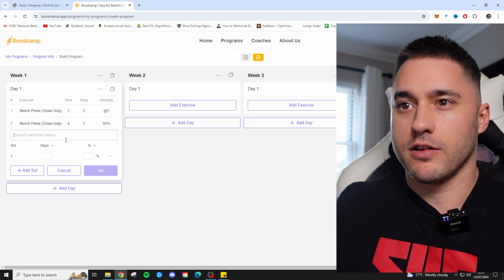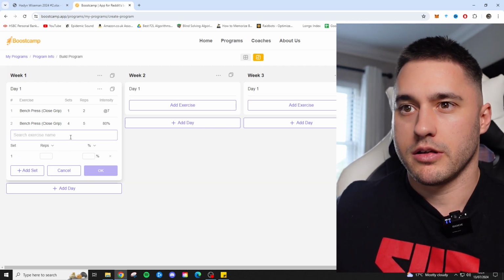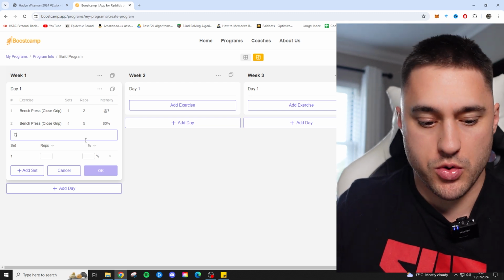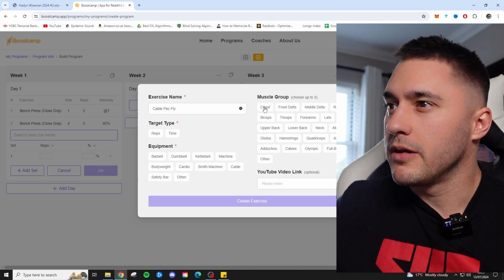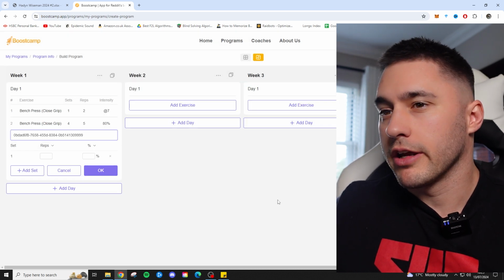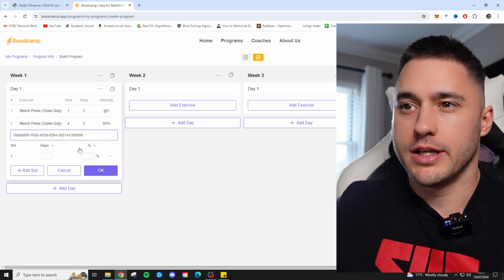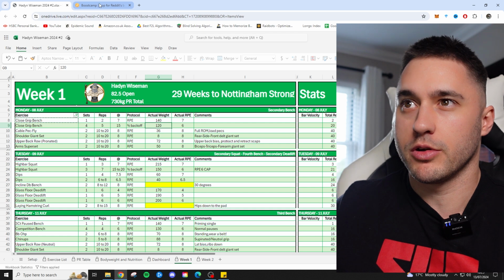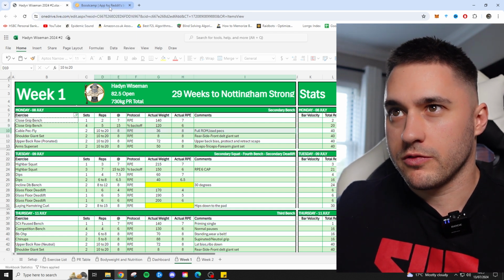All right, cable pec fly, add exercise, fly. Okay. Can I have a free text? No. Enter. Okay, so I can do chest for reps, equipment, cable, create exercise. It's a weird text. I don't know if that's a thing because this is in beta or what, but that's a bit confusing. Let's hope it comes out fine for me.